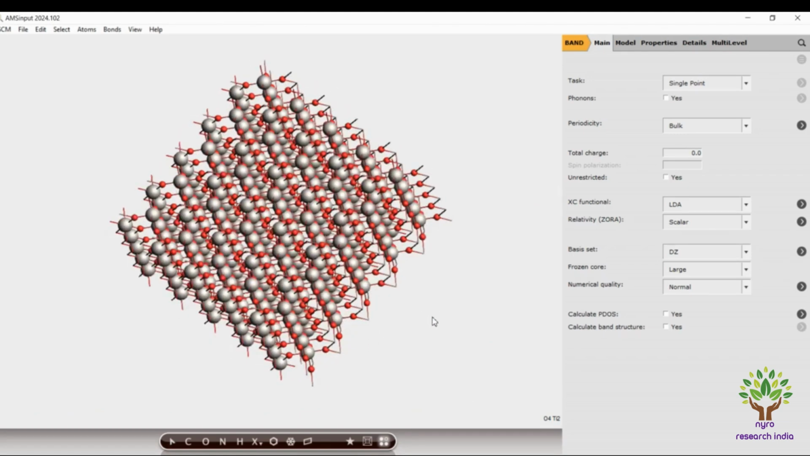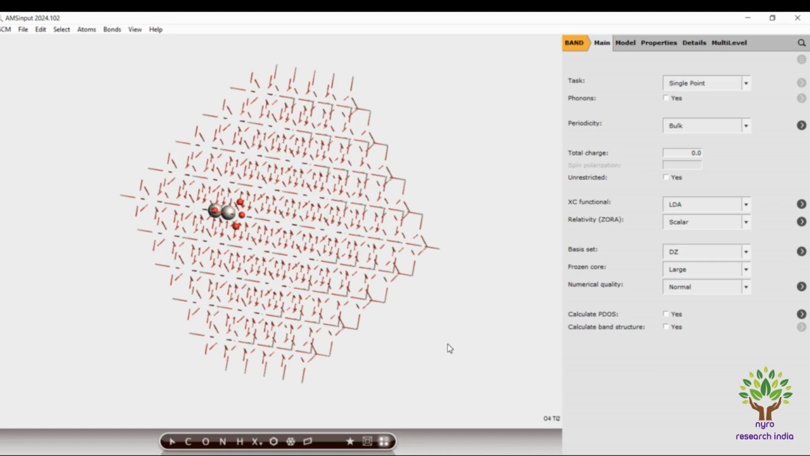Now the structure has been created with the space group.